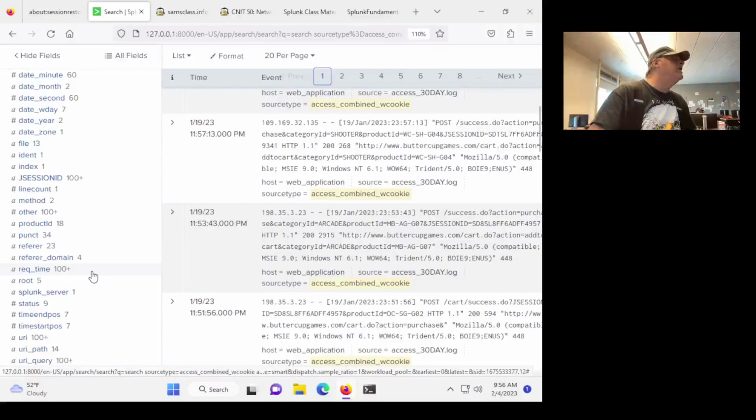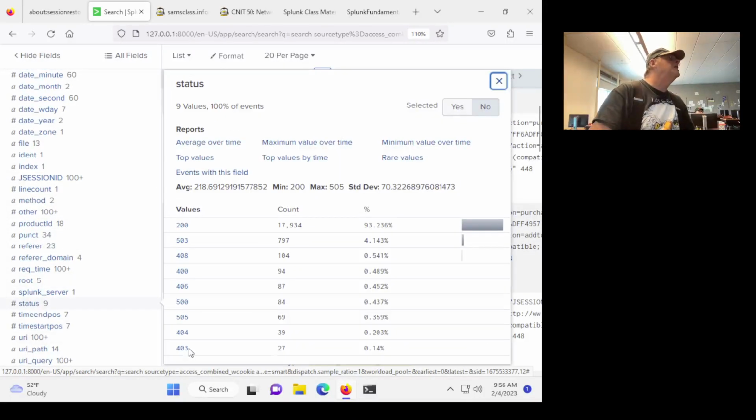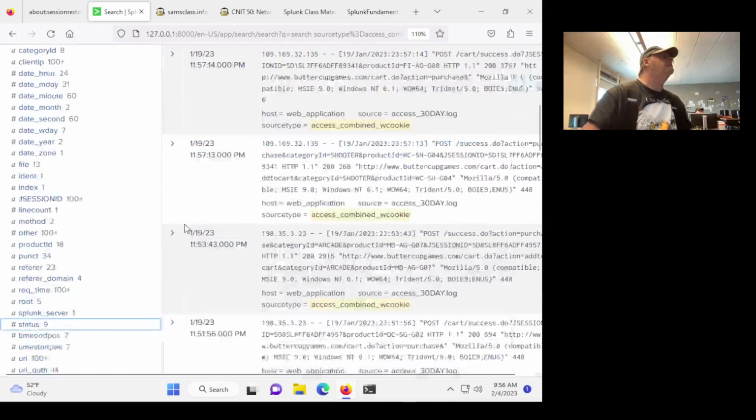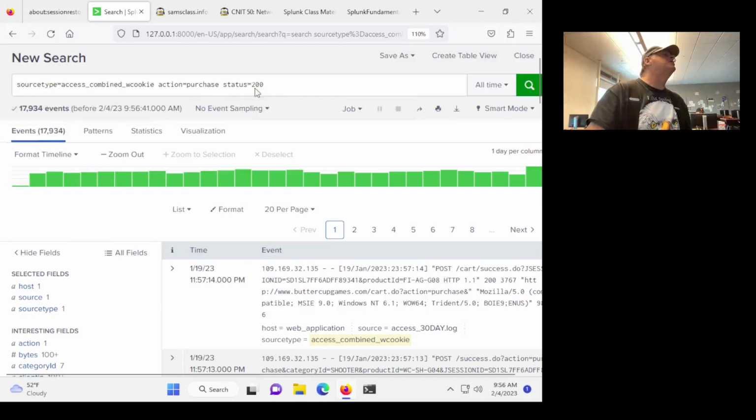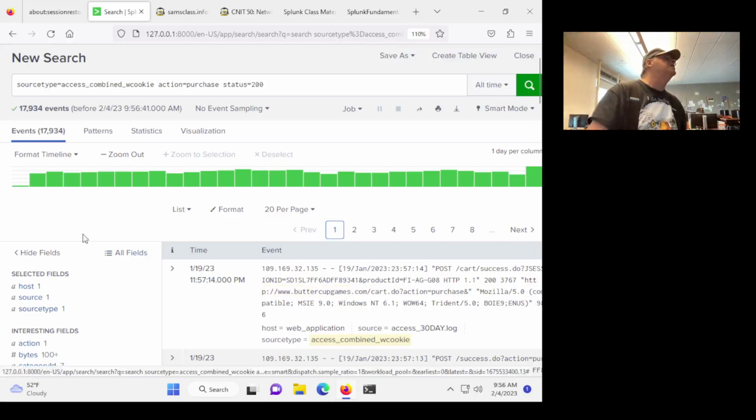So I want the HTTP status, which is status here. Okay, and they want 200 there. So that's what we want. Action equals purchase, status equals 200. Okay. Now we want to select the file fields in the interesting fields list.